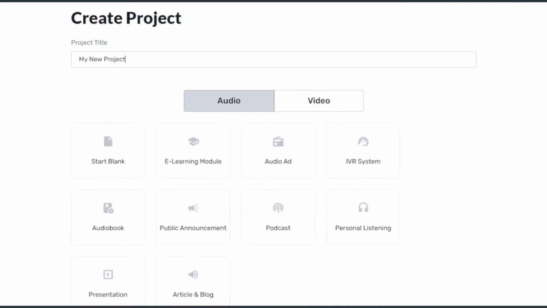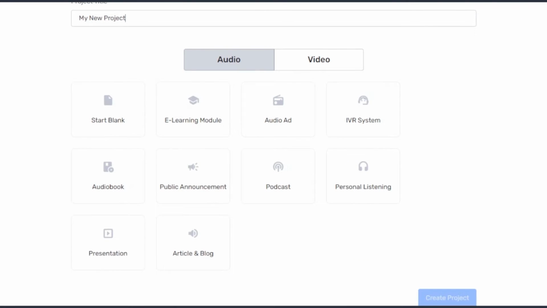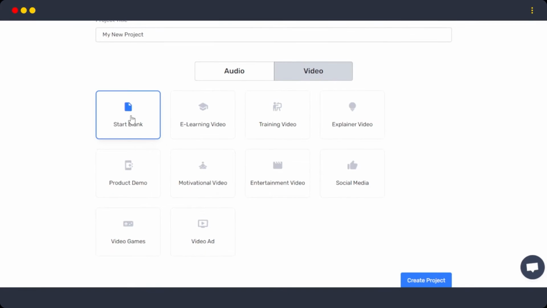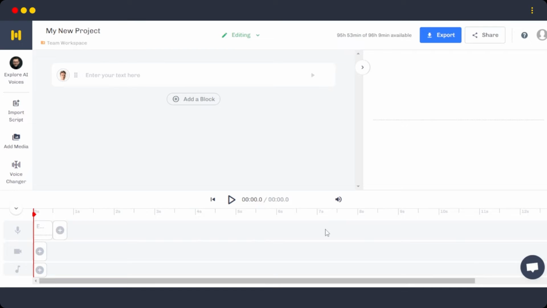Moving on, we have to select if we want to create an audio or a video. So I'm going to switch to the video here. And again, we have different templates available to work on. We have e-learning videos, training videos, explainer videos, product demo, motivational video, entertainment videos, social media, video games, or video ad. So if you are a beginner, you can play around with the templates. For now, I'm going to start from blank. Select, click on Create Project, and it will take you to your Murph Studio editor.